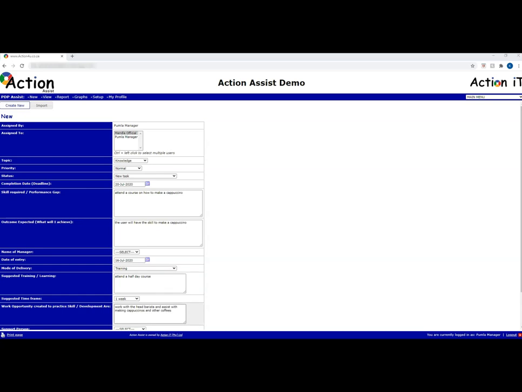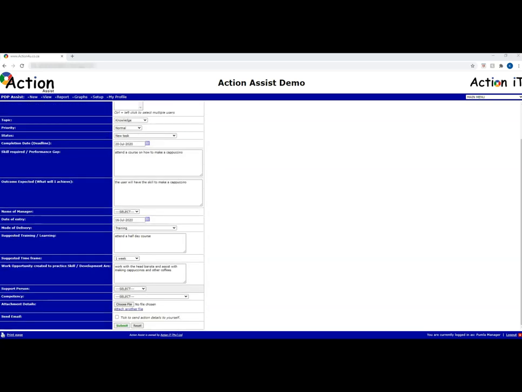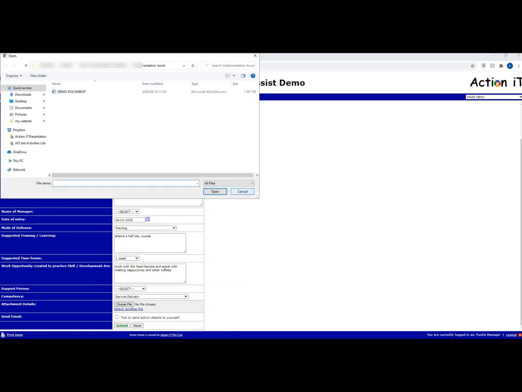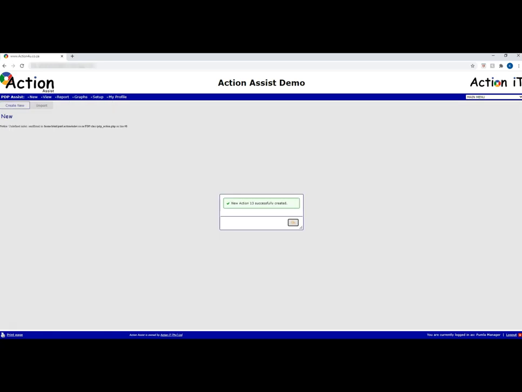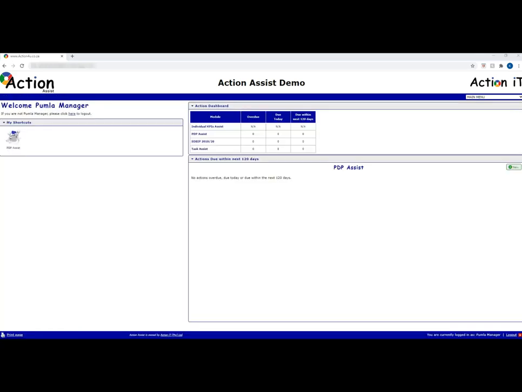The work opportunity created to practice skill or development is to work with the head barista and assist with making cappuccinos and other coffees. One can choose a support person, and the competency will be service delivery. There is also the option to attach a file, and then once satisfied, submit the task. Once the task is created, log out.